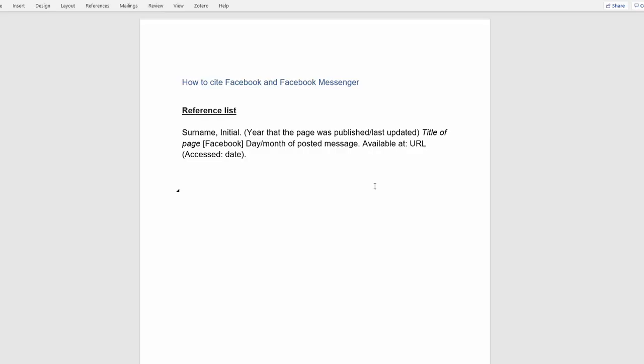Today we're going to look at how to cite Facebook and Facebook Messenger in the Harvard style. So how do you create your reference list or your works cited list? So for Facebook, you need to be aware of the citation order. And first of all, you need some kind of authorship, if it's available. If it's not, it's okay to simply use the title here. So you'll need a surname or a family name, a comma, and then the initial, followed by the full stop.